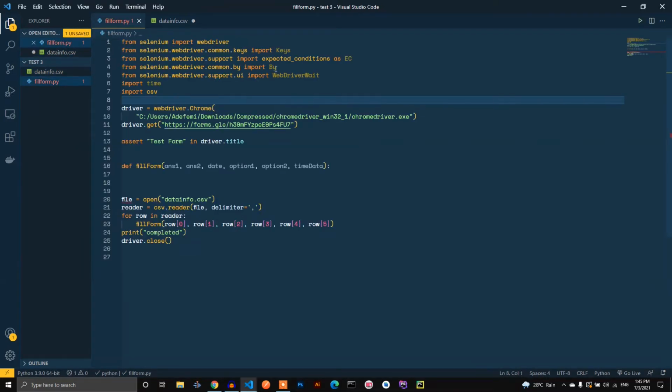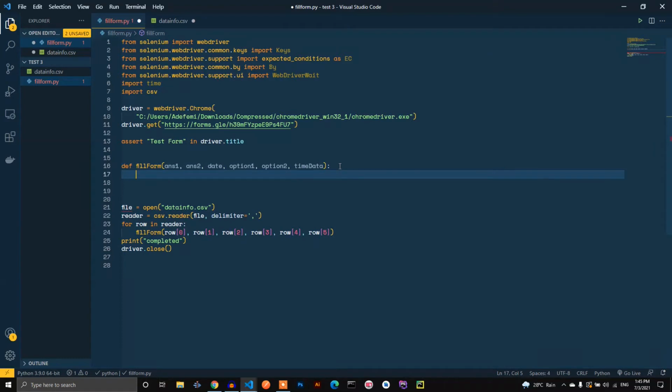So back to the form. Like I said, if you need more information about how we got to this point, I suggest you check the first video so that you get things done. Alright, we've emptied the fill form function, and in this case we are sending the parameters. So we have answer 1, answer 2, the date, option 1, option 2, and the time data, just like we got it from the other one the other time. Let's see how things go this time around.